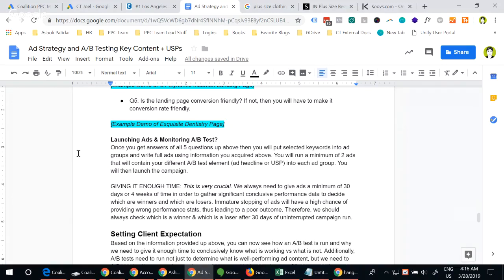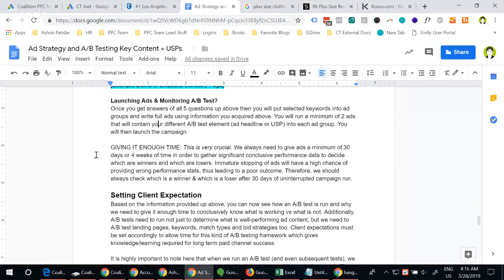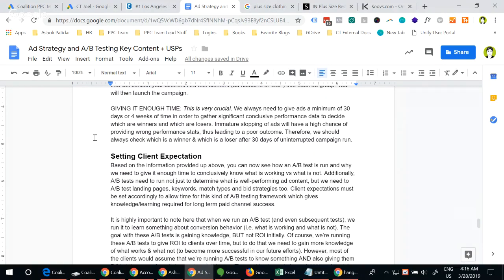Once you launch your A/B test ads, remember you need to monitor them. For regular monitoring, you will run a minimum of 2 ads in each ad group in order to run an effective A/B test. Once you launch, you need to give it enough time, which is a very, very crucial component. We always need to give ads a minimum of 30 days, or 4 weeks, to gather significant, conclusive performance data.